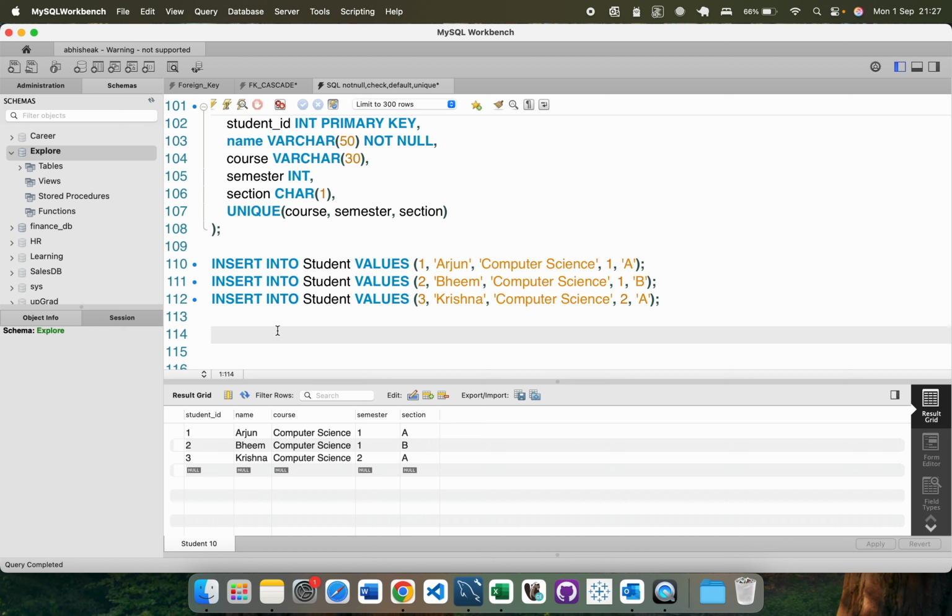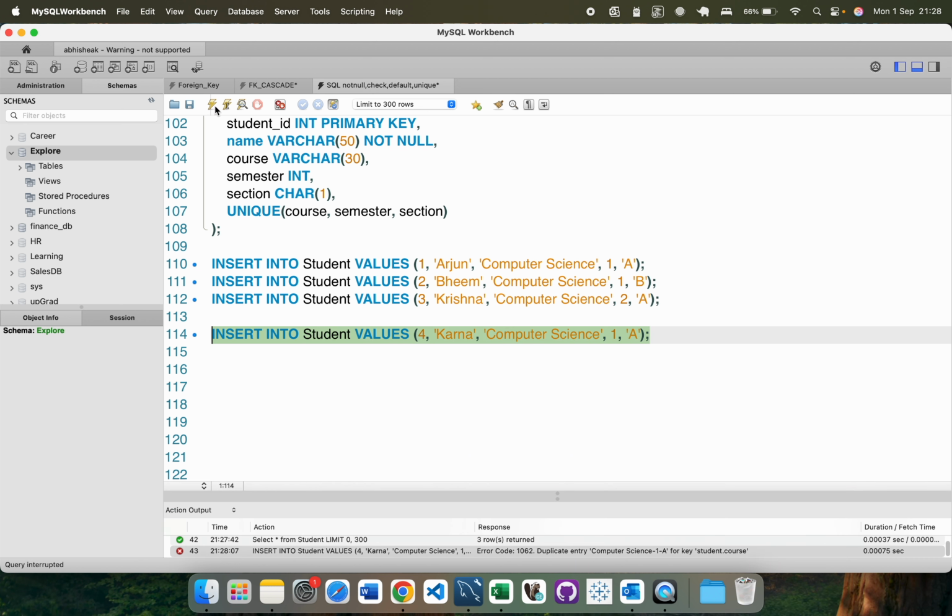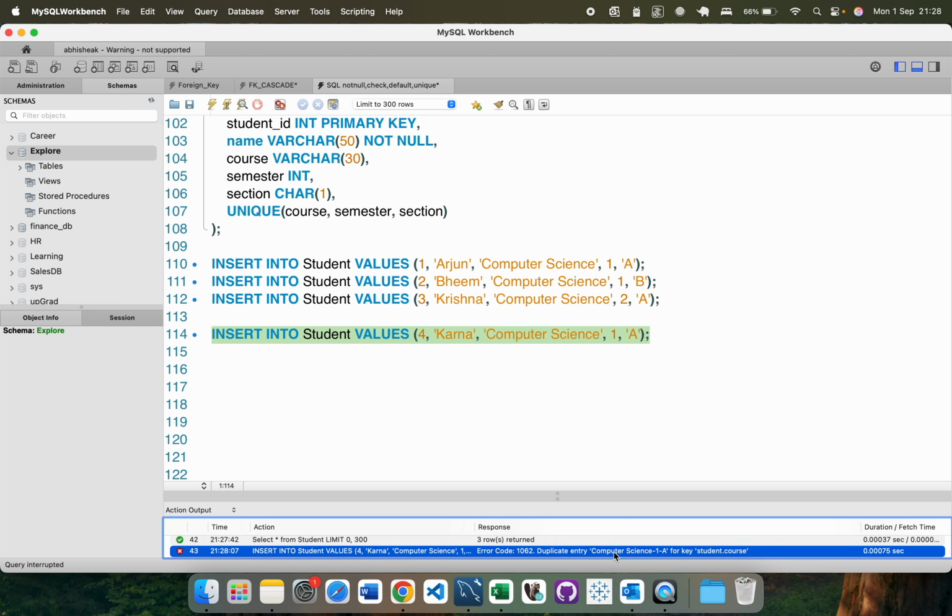And guys, now I am going to insert the record for a different student. But now the course is also repeating, the semester is also repeating, and the section is also repeating. Now your unique key constraint will be triggered. You can see, we found a duplicate entry for course, semester, and the section. So that's how you can design the unique key constraint or composite unique key constraint.